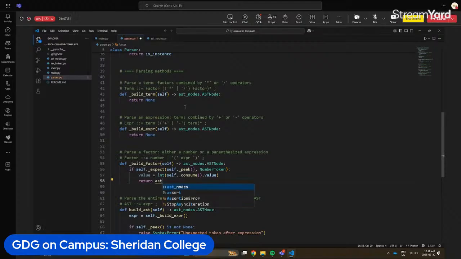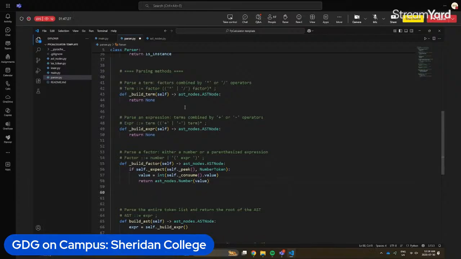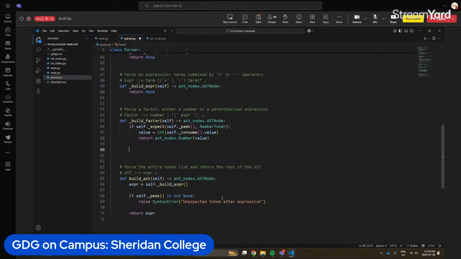Sorry. AST nodes dot number. And just throw the value in there, right? So that's super simple. Self.expect. So yeah, if it's a number, let's just check if it's a number token. If it is, grab the value and then give back the AST representation of that.